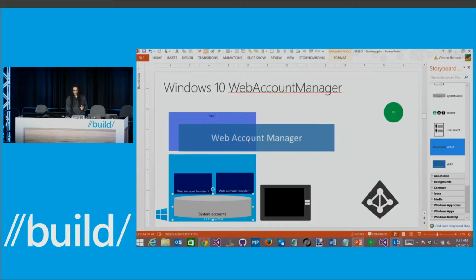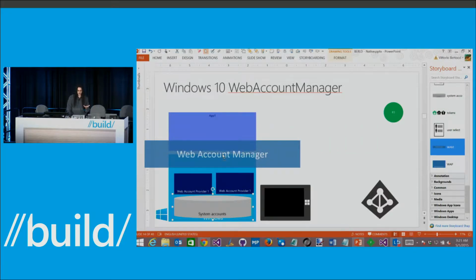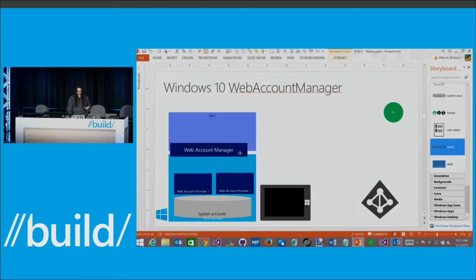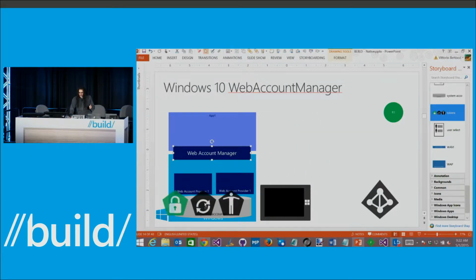And then we have a new API called the Web Account Manager, which is the bridge between those capabilities and your application. It's generic, so you can use the same API signature for talking to any of the supported providers. And this thing will make all the stuff that I described earlier happen. And that's pretty much straightforward.